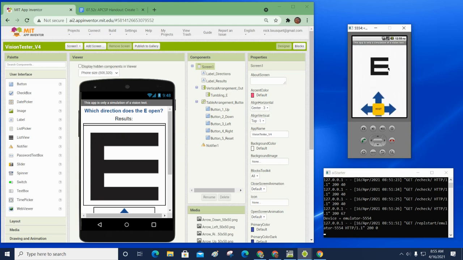This next one is opening to the right, but I'm going to incorrectly click to the left. I see that my results now are showing that error. My app is now disabling all of these arrow buttons. The only button that does work is the reset button. So if I do a long click on the reset, I can reset the tumbling E and I can reset the results label.